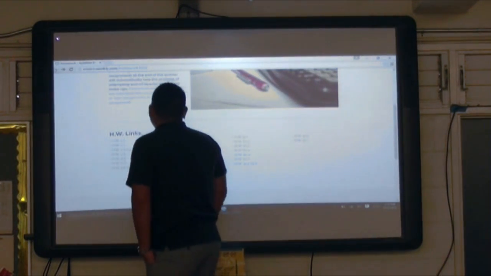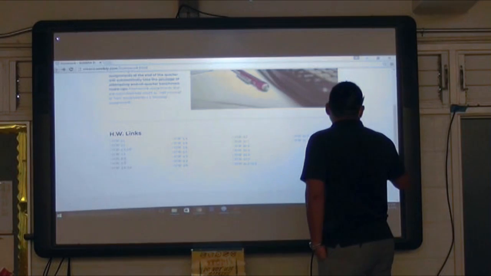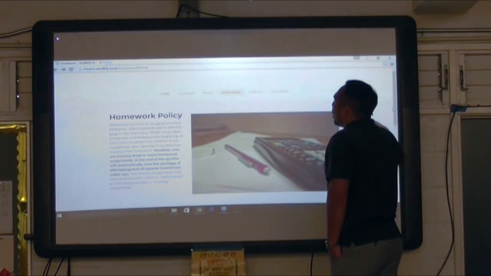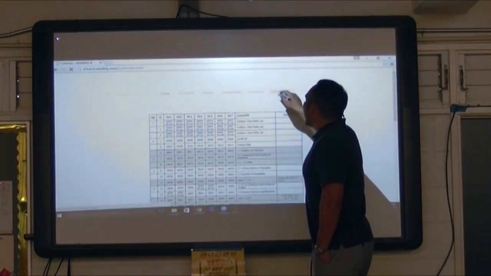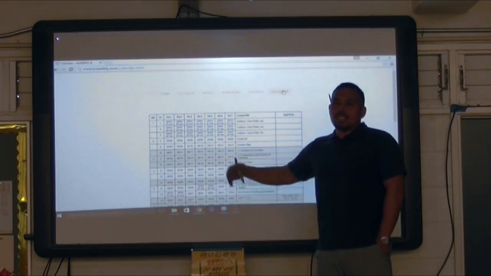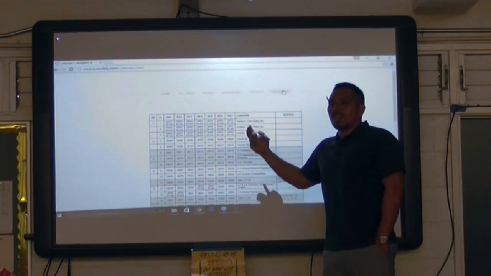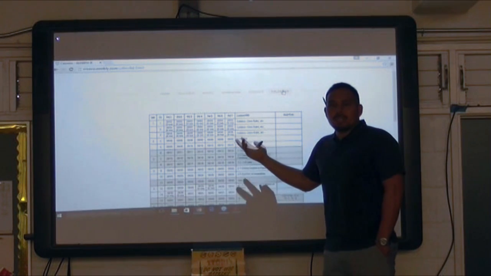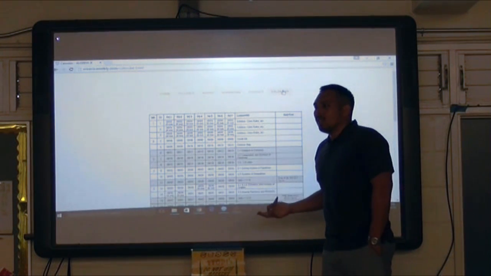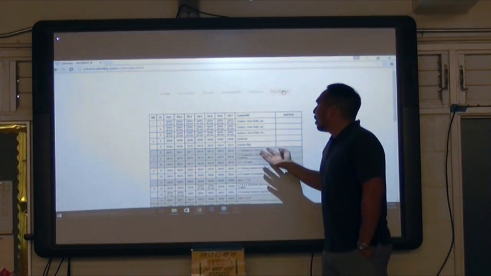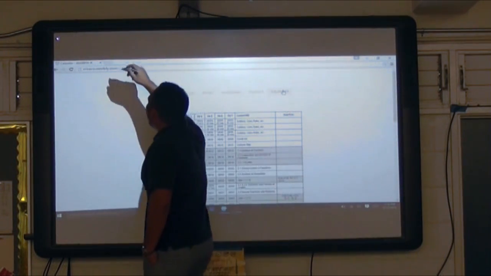We'll see what happens. But anyways, I have links to the homework and the notes in case they ever miss class, and I keep a schedule on here, because you hand these out to students all the time, and they just toss it, right? So now there's no excuse. Go to the website, look at the schedule. This was not that hard to make.